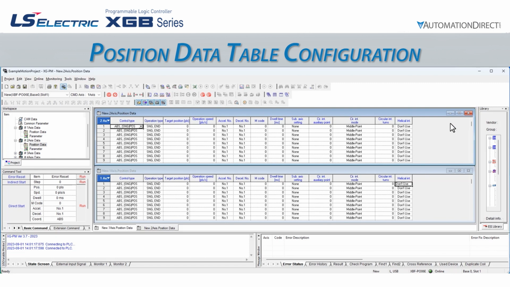While there are many ways to command motion with the XGB PLC, any interpolated moves will require the use of the position data table. This is also a way to accomplish a sequence of pre-programmed moves, as well as a location to store multiple sets of moves in a multi-move program. Understanding the position data table and its various fields and functions is key for motion programming with the XGB.